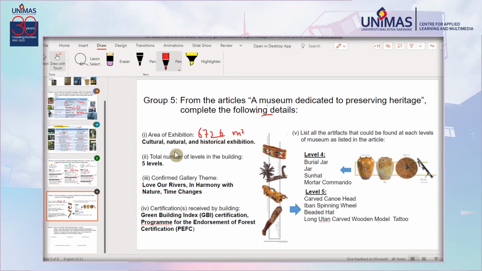I'll just ask for this only, okay? And then there are 5 levels, right? This building got 5 levels, and the confirmed gallery themes are Love Our Rivers, In Harmony with Nature. Oh, not comma like that, should be just an N, time changes. So the confirmed gallery theme got 2. One is Love Our River, and the other theme is In Harmony with Nature and Time Change.